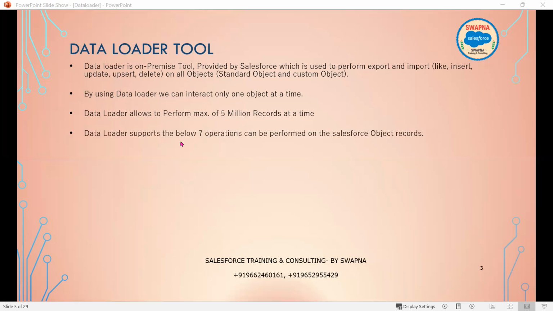So the Data Loader supports 7 operations provided by Salesforce. One is export, export all, insert, update, and upsert. And then we have delete and hard delete. These are the 7 operations which are provided in the Data Loader.